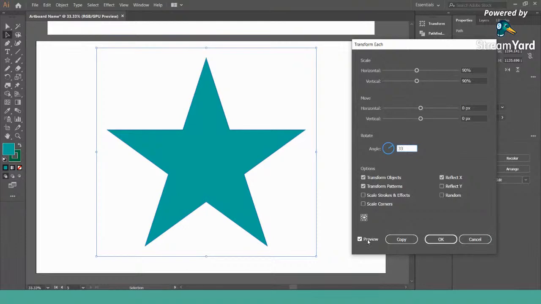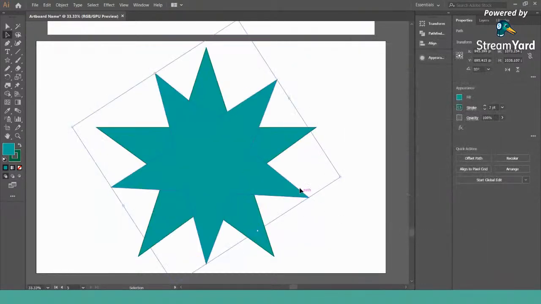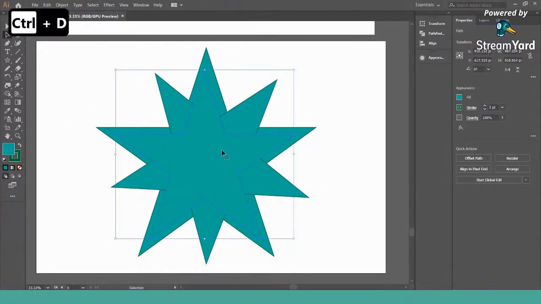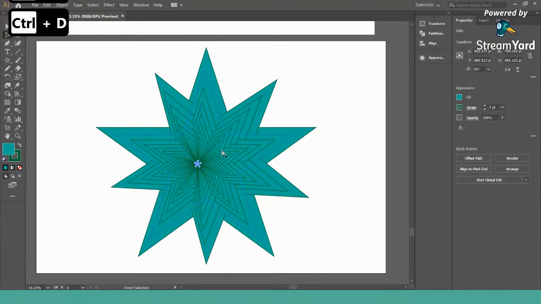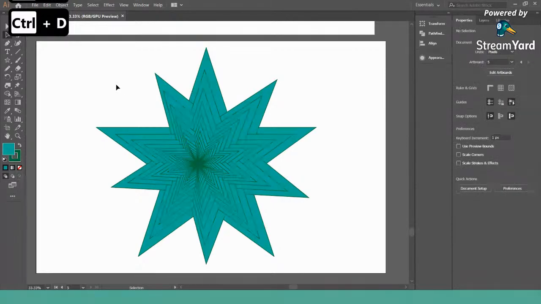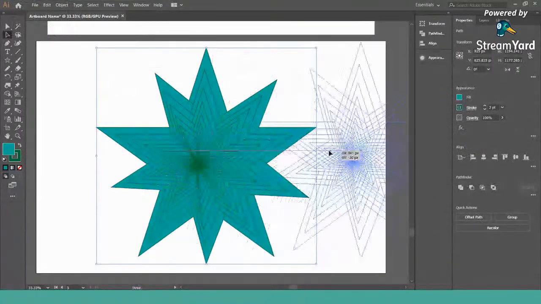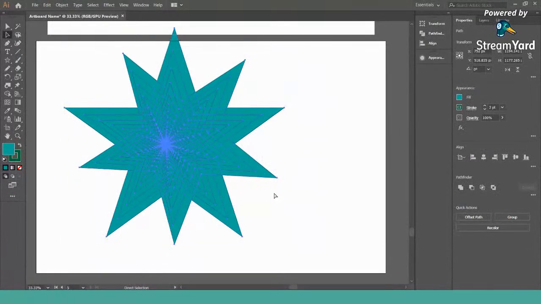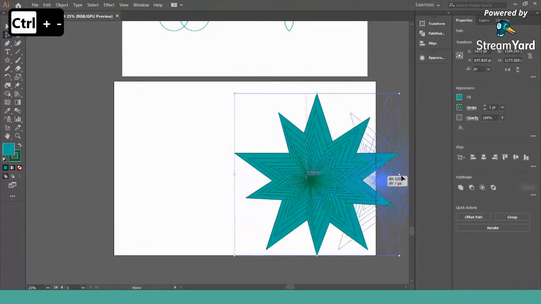Make sure you have this preview turned on so that you can see everything that you're doing. Copy it. Now the best thing about transformation is that you don't have to go every time and transform it. It remembers the previous transformation. You select the object and hit Ctrl plus D to transform it again. Now look, I can hold Ctrl plus D to create the pattern. This is what we have created. Let's do that one more time.